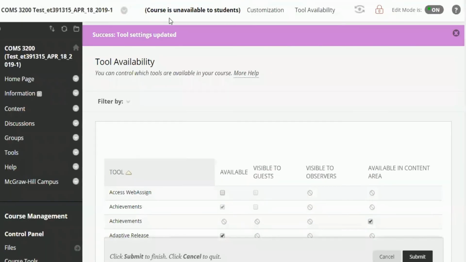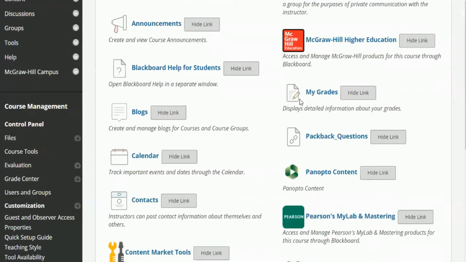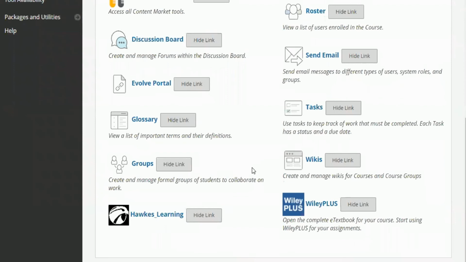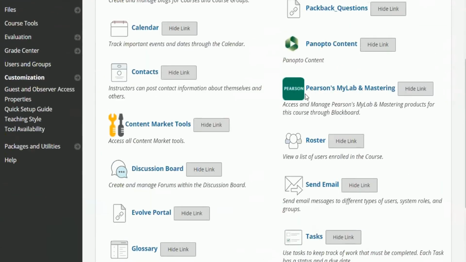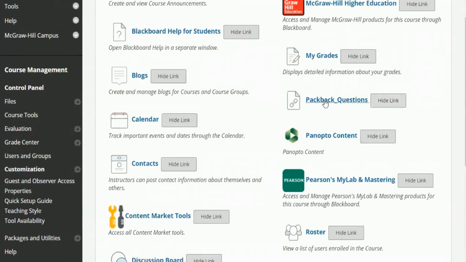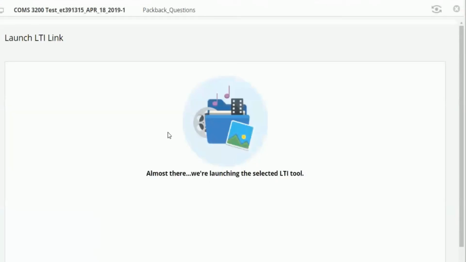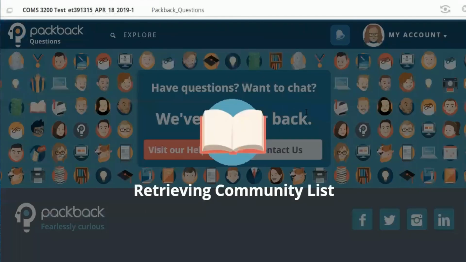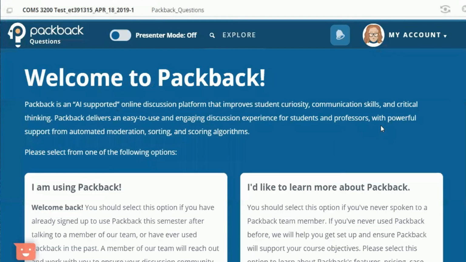Next, select Tools from the menu on the left. Find Packback questions in the menu of available tools. All it takes to finish setting up Packback from here is to click the Packback questions link and follow the instructions shown within Packback.